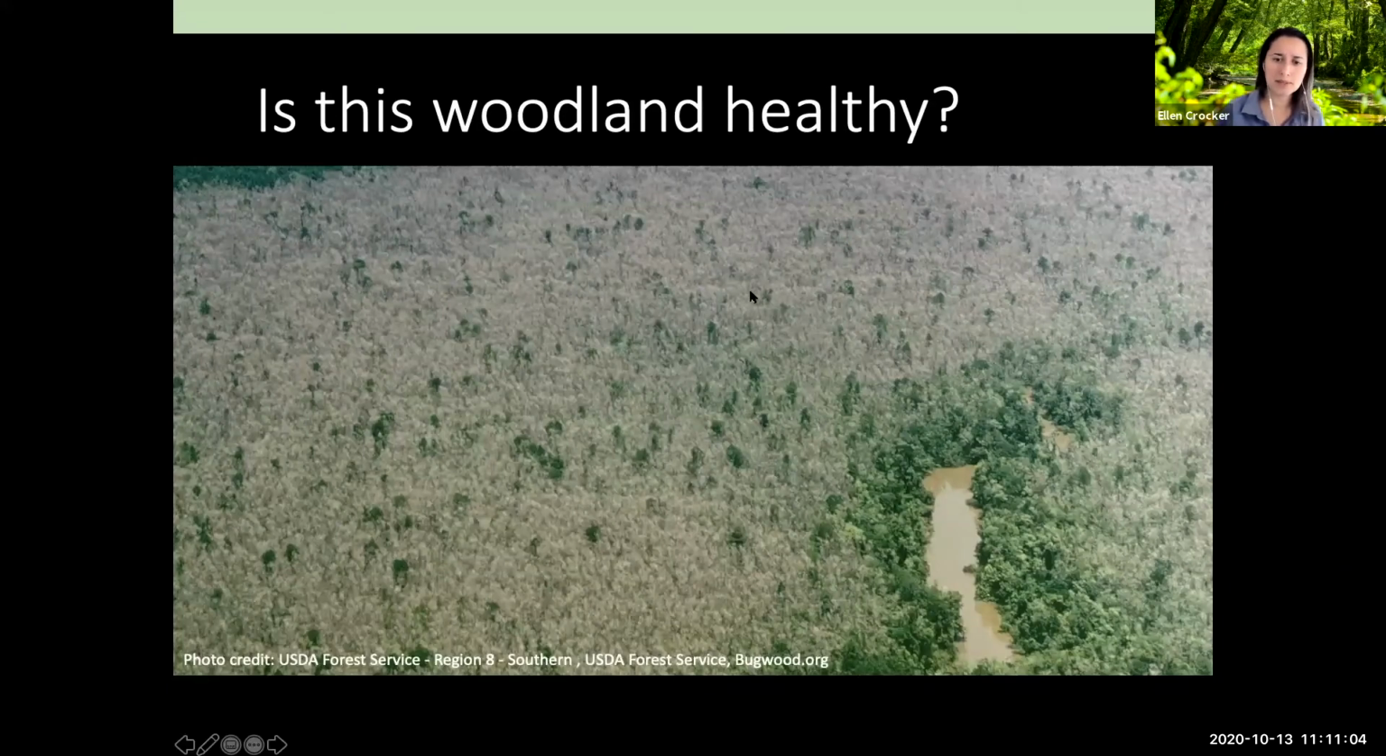How about this woodland? What do we think? On the surface, it looks even worse. So you've got a large expanse where all of the trees look dead. And it looks terrible. And if these trees were indeed dead, it would be a major issue. But this is kind of where assessing health can get a little tricky, because what's actually happening here is a rare occasional outbreak of a native defoliating insect.